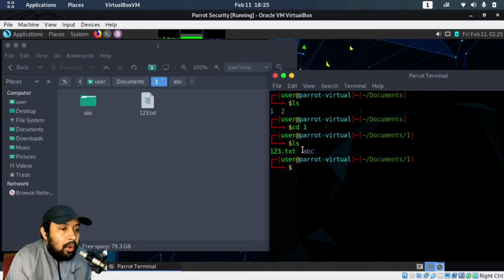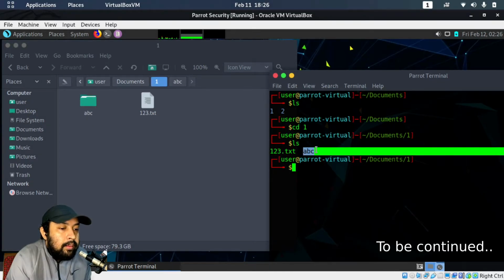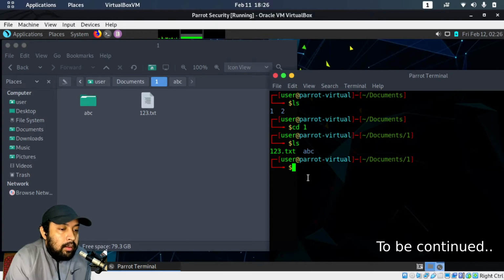So observe that the files are in green color, and if there is a directory, it's in blue color. So 1 and 2 both are directories, so they are in blue color, and abc is also a directory. This is a directory, a folder, so it is in blue color.